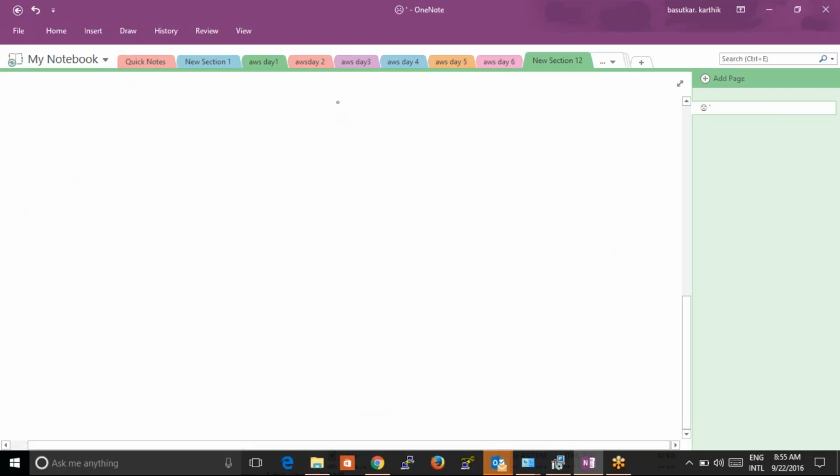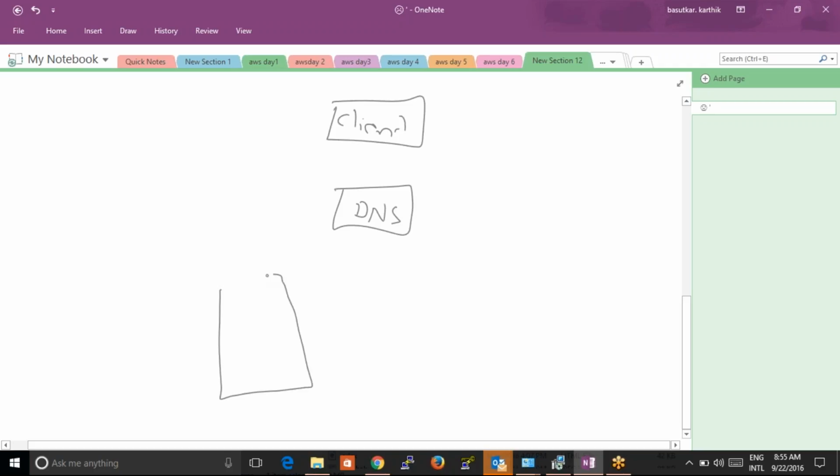Assume that this is the client, the DNS server, and, for failover cases or if you get more load to serve the website, let us assume you have multiple web servers. Web server 1, web server 2.